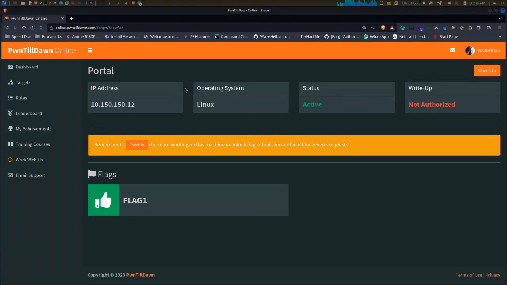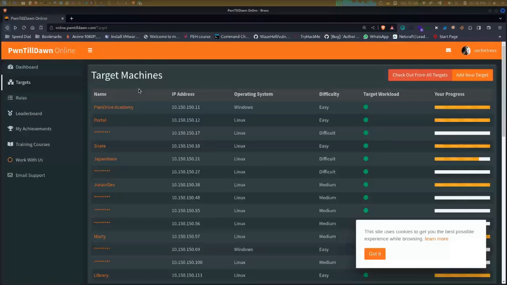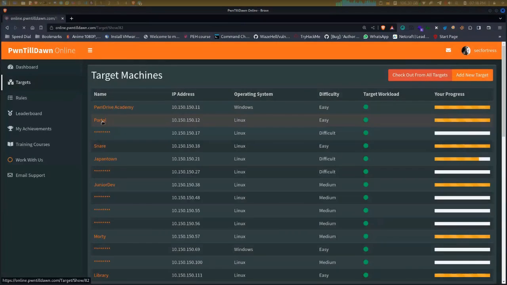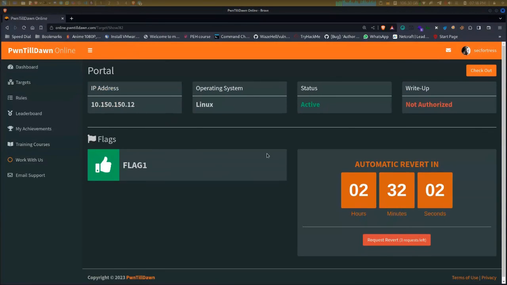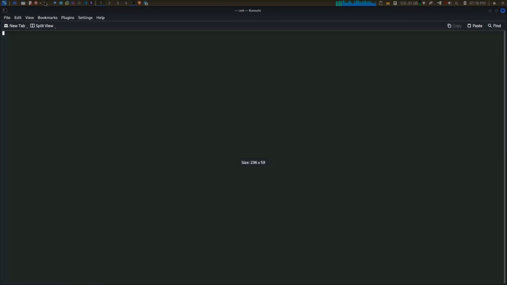All right. So Pwntilldwn, I think I've talked about Pwntilldwn before. If I go to the portal here and click check in, then I'm in now. So I need to start my VPN. Remember I taught us how to download the VPN. Let me open up my terminal here and see where the VPN file is located.